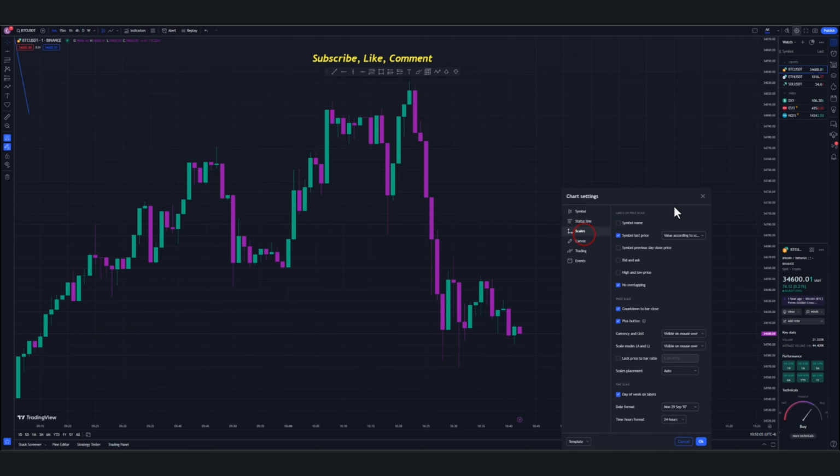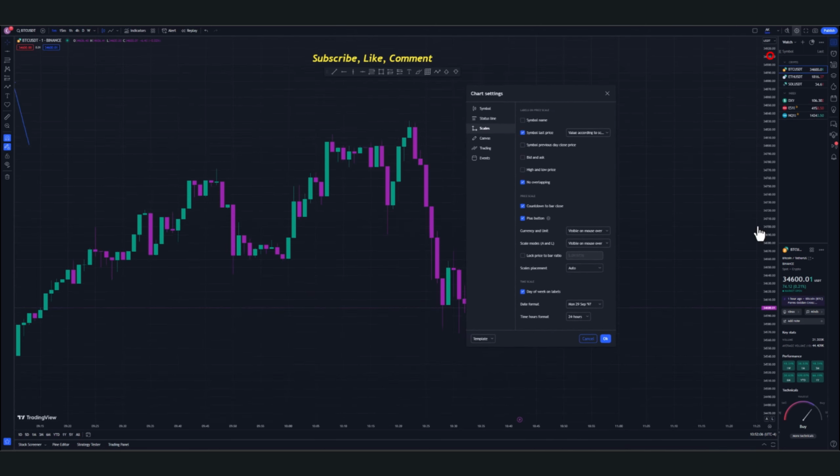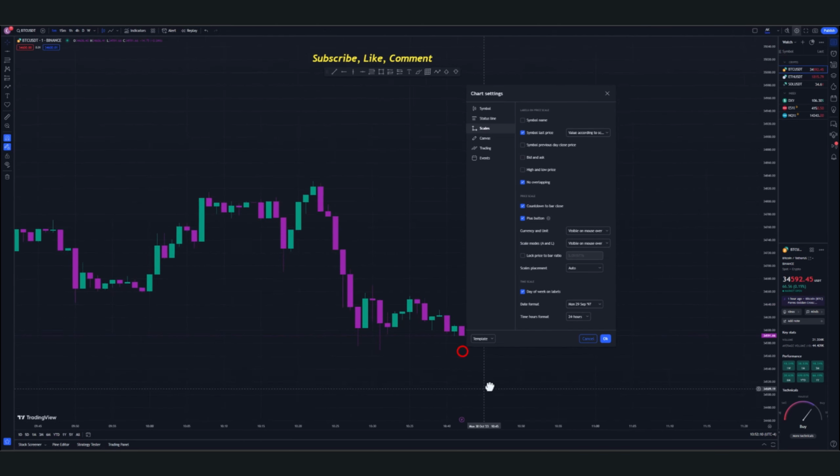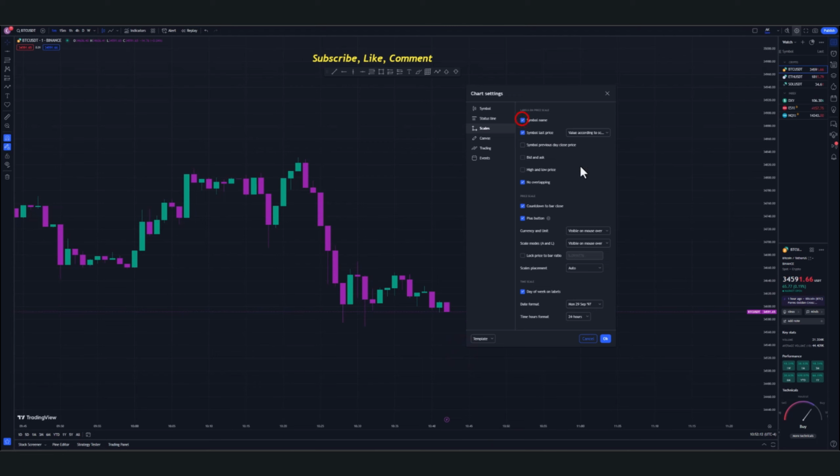Now let's talk about the scale. Scale is all this on the right and all this on the bottom. What the scale does is, if I put the symbol name, you will see there is a symbol name over here. If you are using multiple charts on your single screen, this might be a good thing to have, but you can simply look on the left corner and you can find your symbol name.